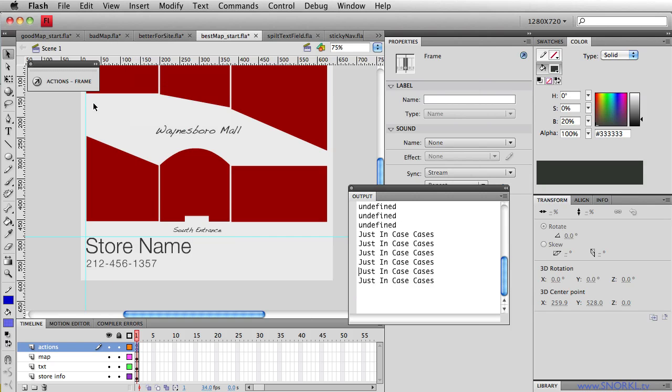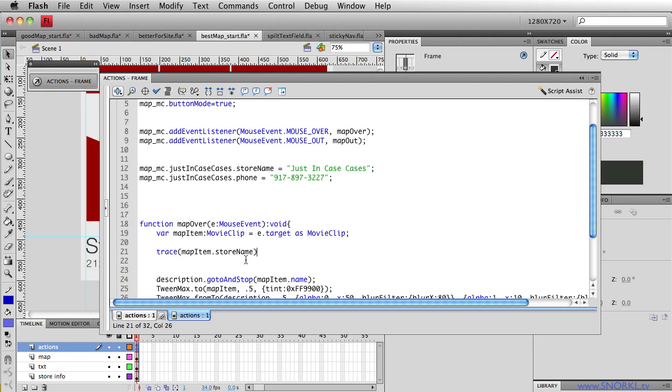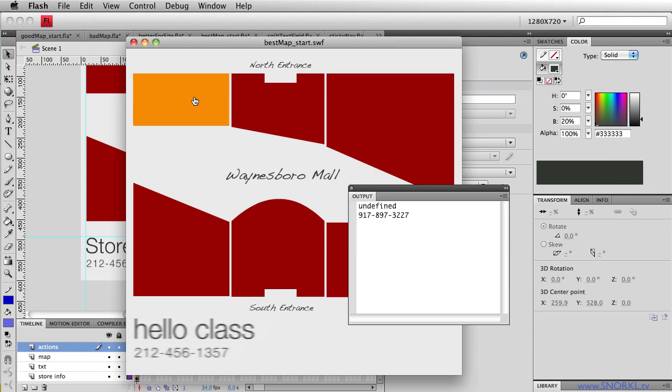And I can also trace out from the existing code that I already have the phone number of Just In Case Cases. So let's just say map item.phone, and we'll test this out. And now I'm getting the phone number. All right, pretty cool. So basically we can tell each movie clip what its store name is and what its phone number is going to be. And then when we roll over them, we can trace it out.